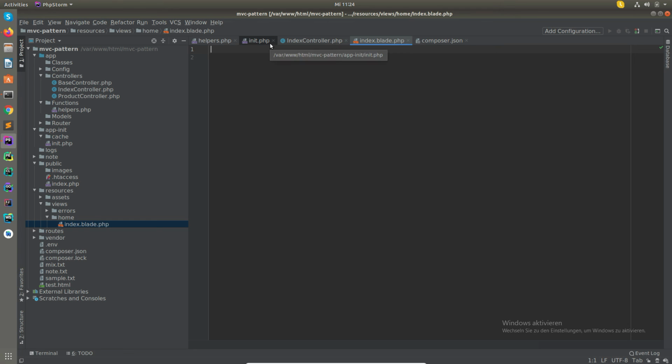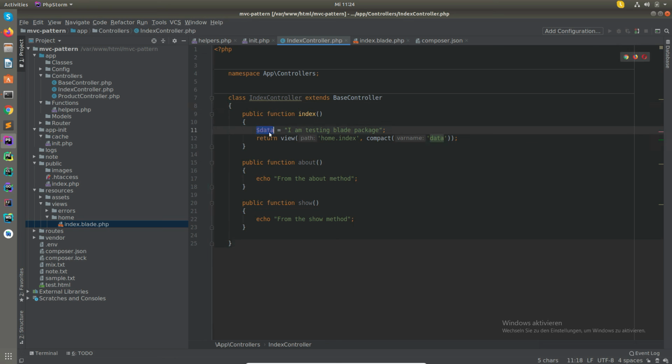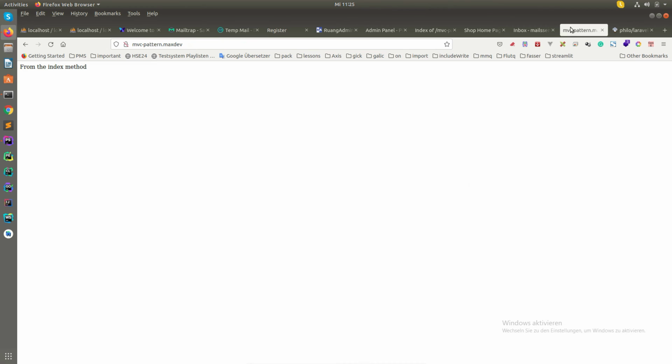Then I'll go to my view file and let me say h1, then curly braces. This is how you echo information in Blade. Then I'll echo data. That is the data coming from here. So let me try this out. Yeah, so it's done, it's working.